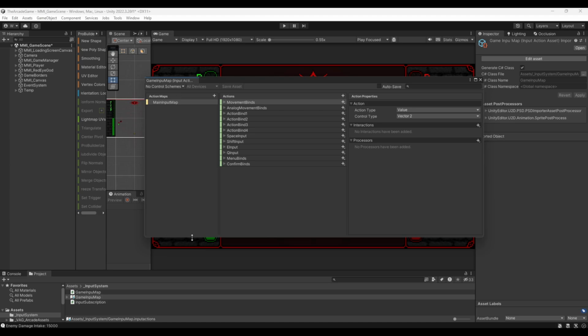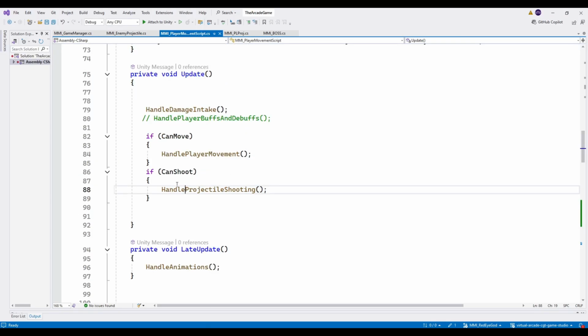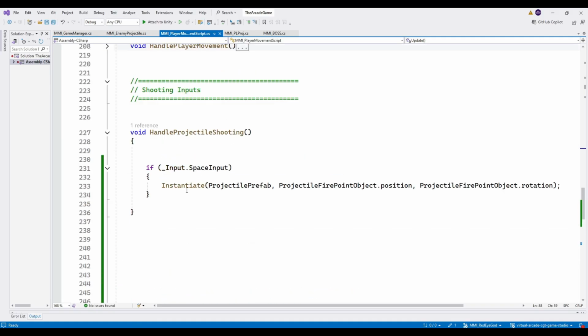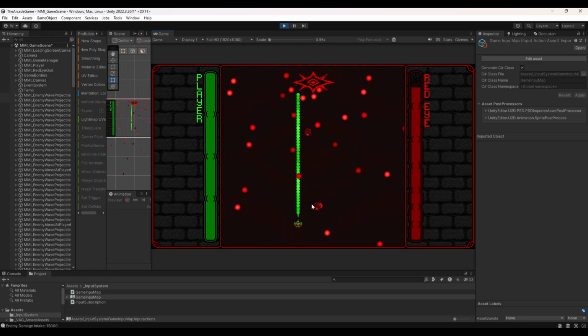So when it comes to Unity's new input system and you set up all your inputs, test them out, you might notice that sometimes when you perform input, which is placed in update, you might get this result. Huge amount of projectiles being shot, and we don't want that.